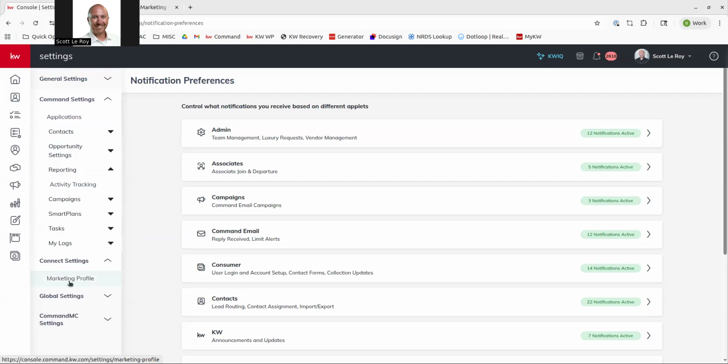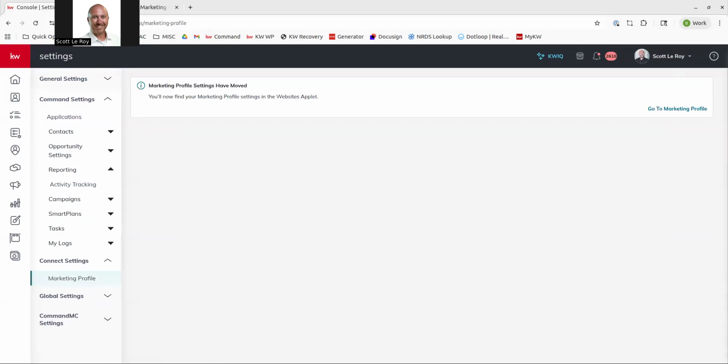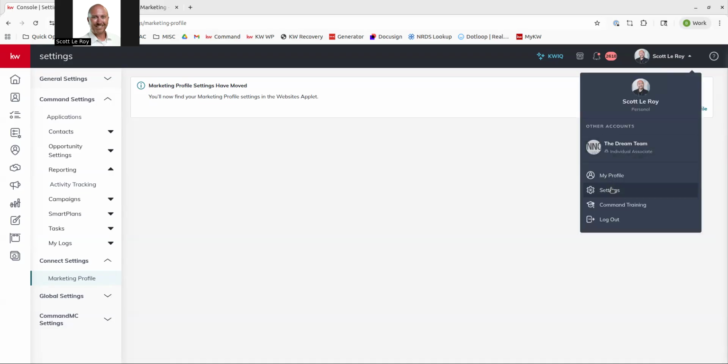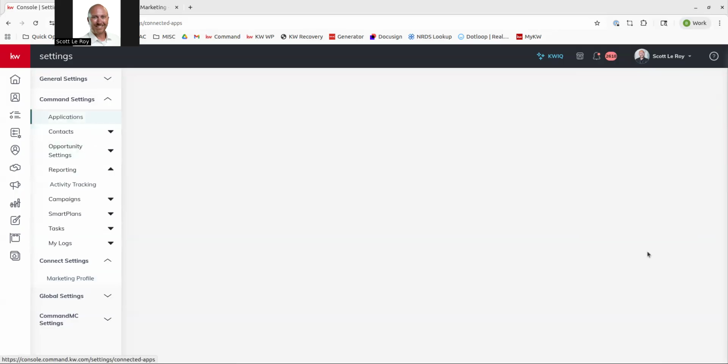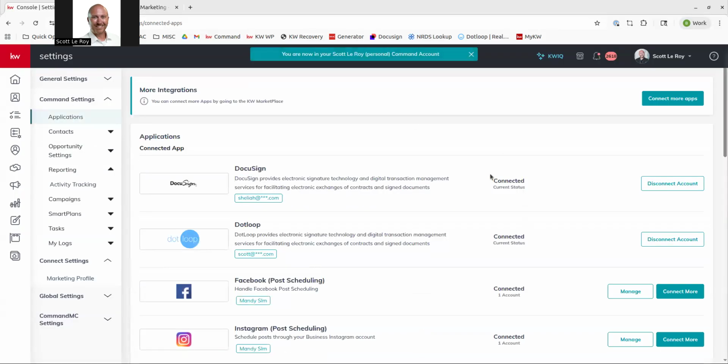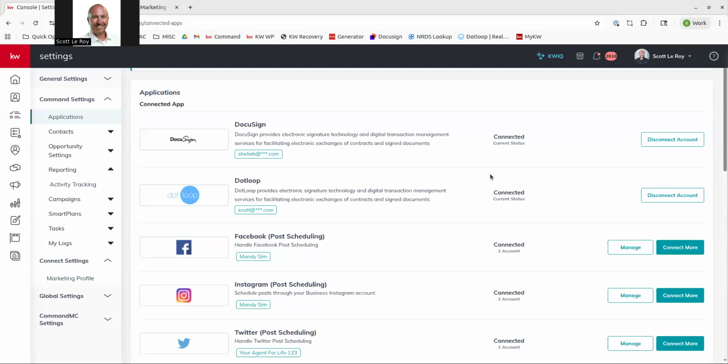Under Connect settings, you will currently see the marketing profile. However, that was recently moved to the website's applet, and we will circle back to that at the end when we get to the website's applet. So you can click here to go to the marketing profile. I will show you the other way to get there. See a question, missed the tab selection for this one. What tab is this on? You'll just go to the drop-down menu under your name, and then you'll click Settings, and that's where we're at. I currently just moved down to Connect. The Applications is where we were a second ago to see all those connected, but that will pull up automatically when you go to your settings.